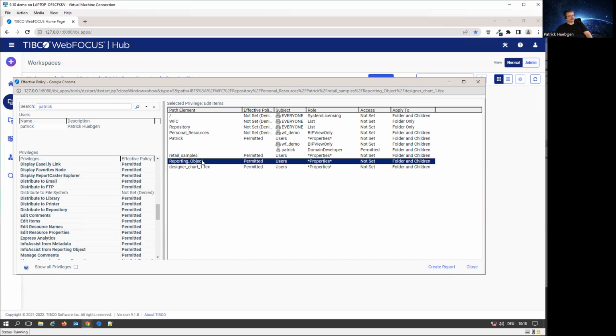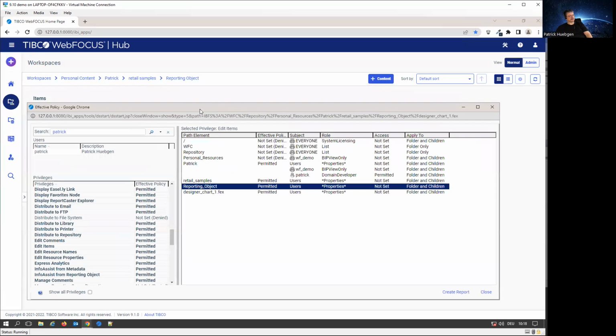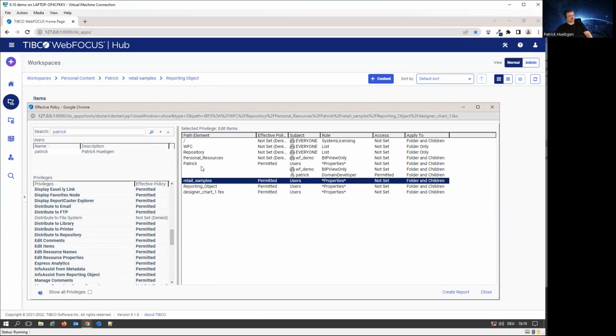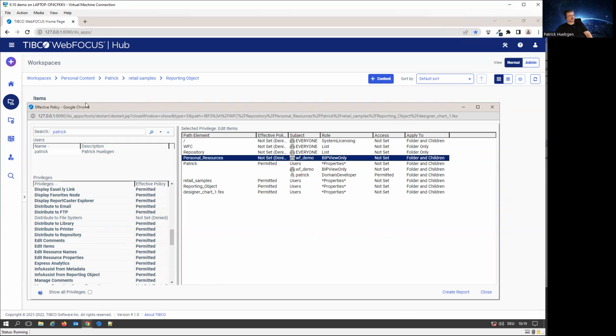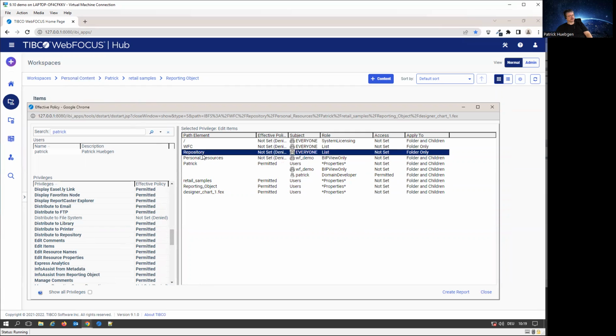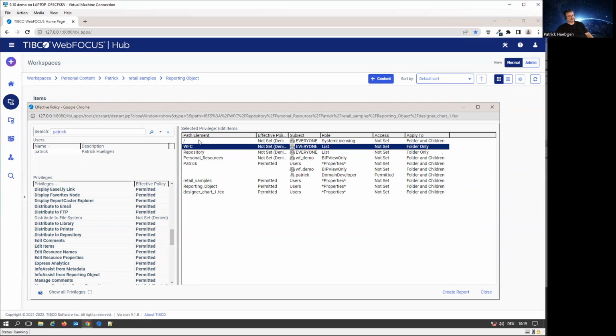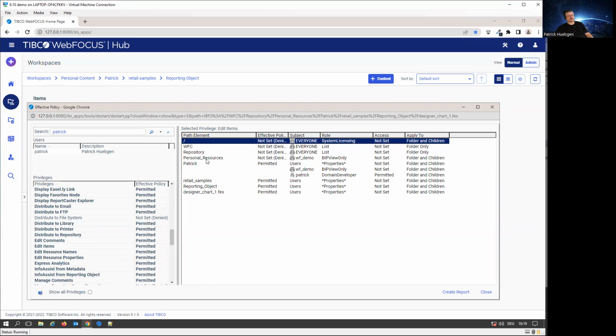That's the permission on the first subfolder. So remember, that's the reporting object folder. That's the retail sample folder. That's the permission caused by the Patrick folder. That's the permissions caused for personal content. And that's the permissions on the WebFOCUS repository, which is the highest level in here. And that's the permission on WebFOCUS client in the overall system. So that's the hierarchy of permissions. And I can see on every hierarchical level what type of role and permission is created on that level.